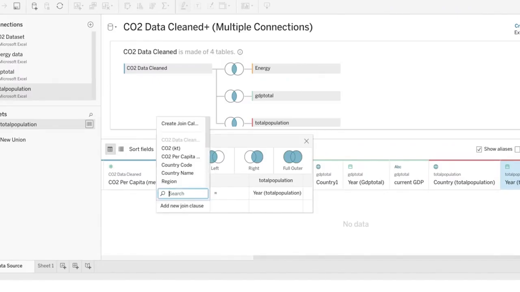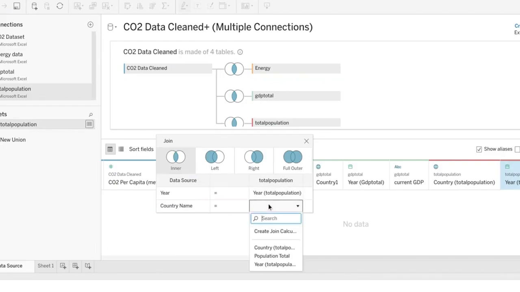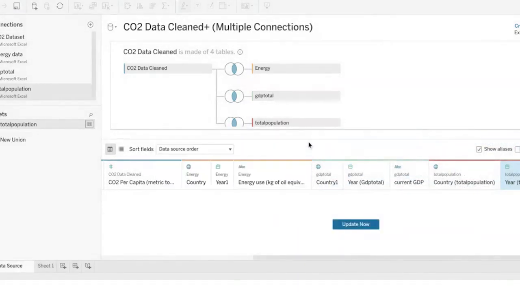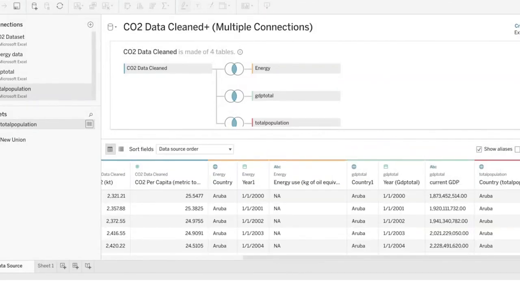Under CO2 Data Cleaned, choose Country Name. Then, on the right side of the row, Country Total Population. Close the pop-up. If you haven't yet, be sure to update your data by clicking on the Update Now button. Nice! You've joined 4 different sources of data.